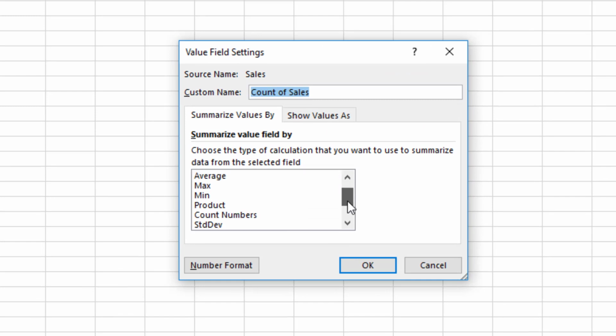If I scroll down, but not that many. There's about 12 functions or so. But the main three, if I choose sum right now, sum, count, and average, are available from that little pick list.